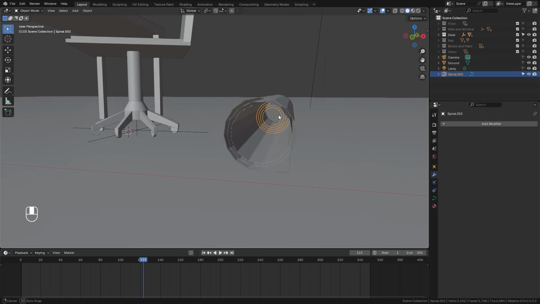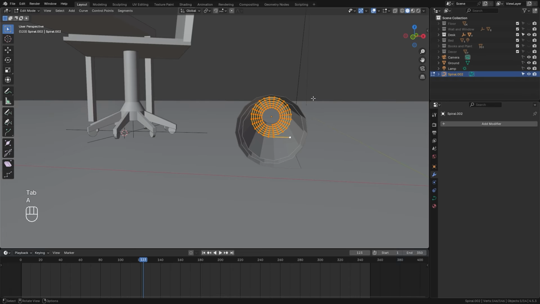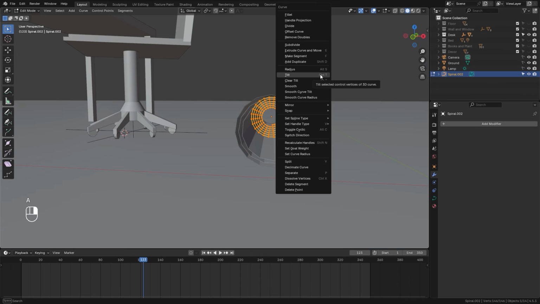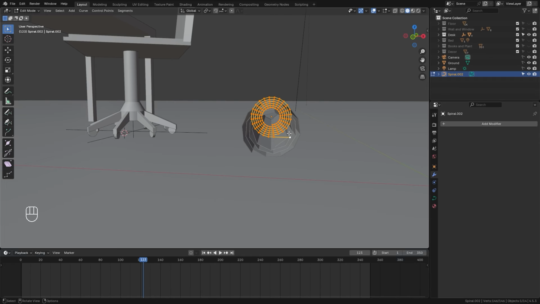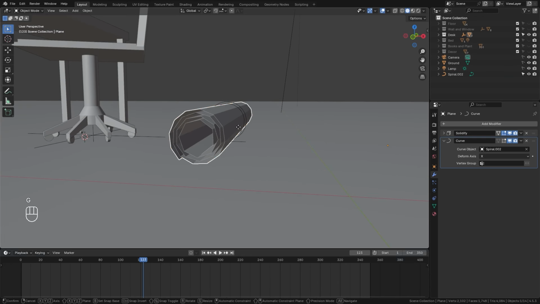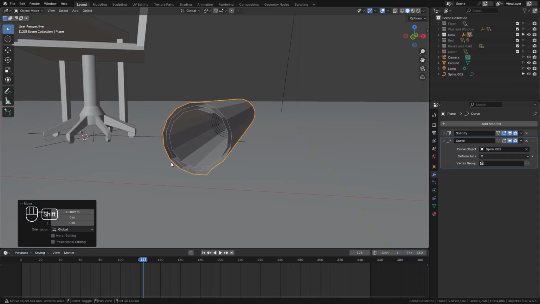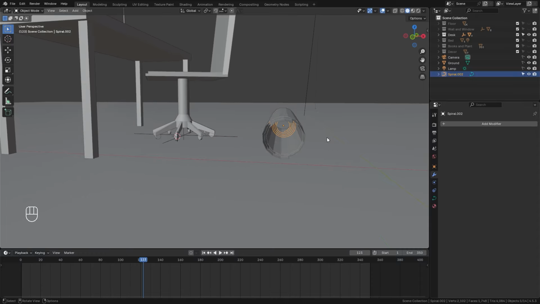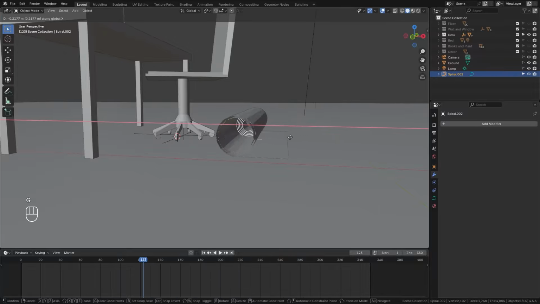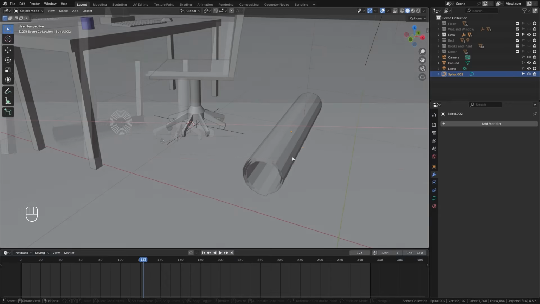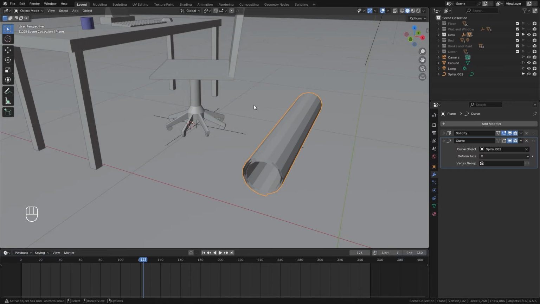An easy fix for this is to go into edit mode, A to select everything, right click, and we need to switch the direction of our curve. So select switch direction. From here we can select our object, rotate it out so it's right about there, drag it back a little bit. And now if we select our spiral, we can press G, then X, and you're going to see we get this roll out effect.